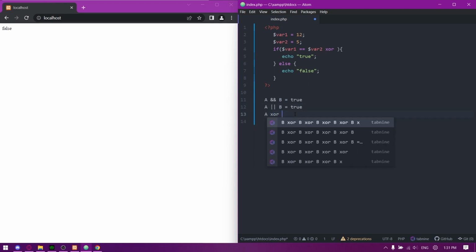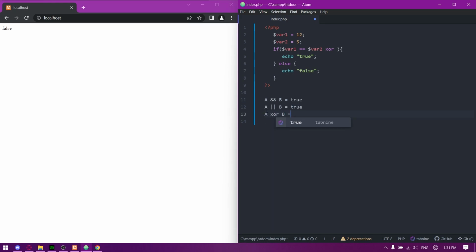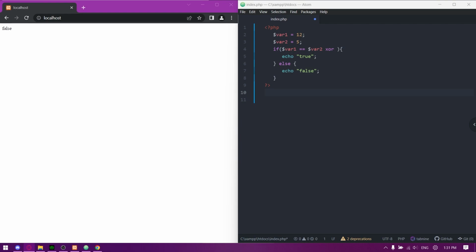So A XOR B means that if both A and B are true, then it will say false. Only if only A or only B is true, then XOR will give a true value. So that's the comparison operators.